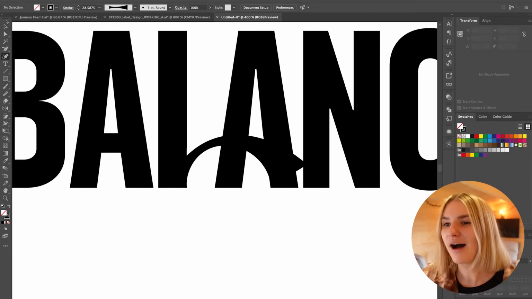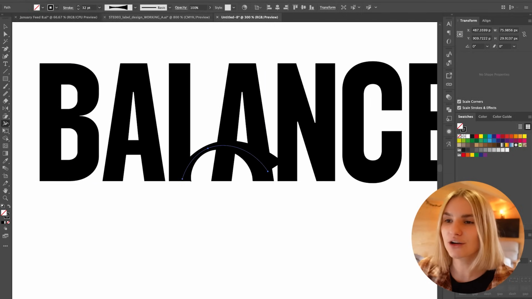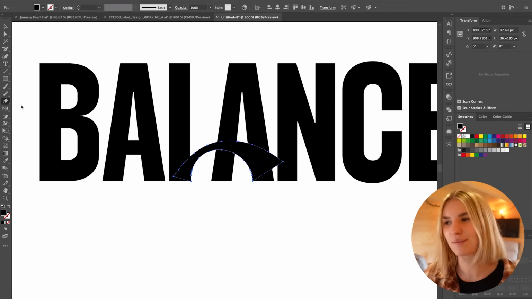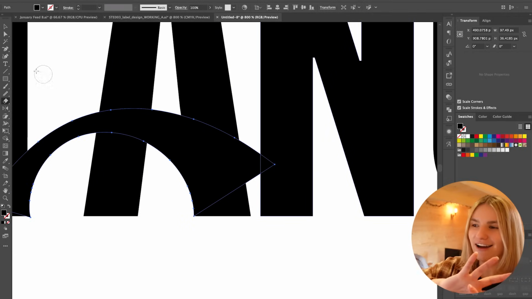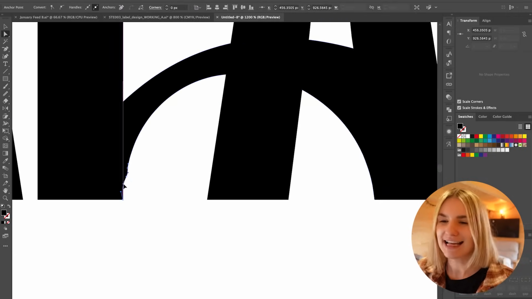So the line is now perfect, and the thing that I do after this is I will actually outline the stroke. So I'll go to Object, Path, Outline Stroke so that I have more anchor points to play with now. And obviously we've got the line extruding out of the A, so I need to get rid of that anchor point and tidy it up a bit.